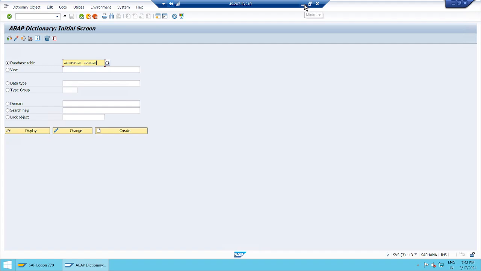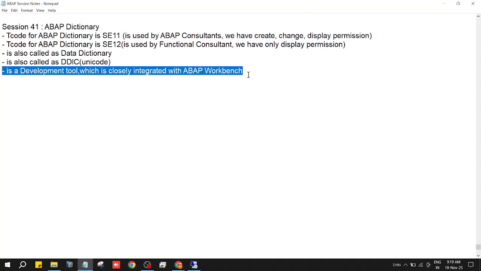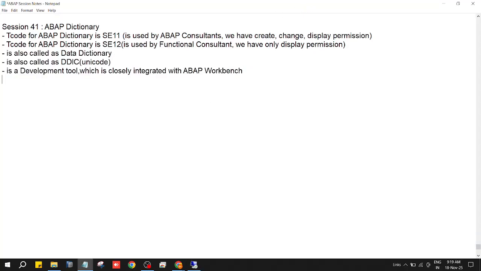So the ABAP dictionary, what is it used for? The ABAP dictionary is used to maintain. Whenever I use the word maintain, what should come to your memory is create, slash, change, or display. Yes, this is the meaning of the word maintain.